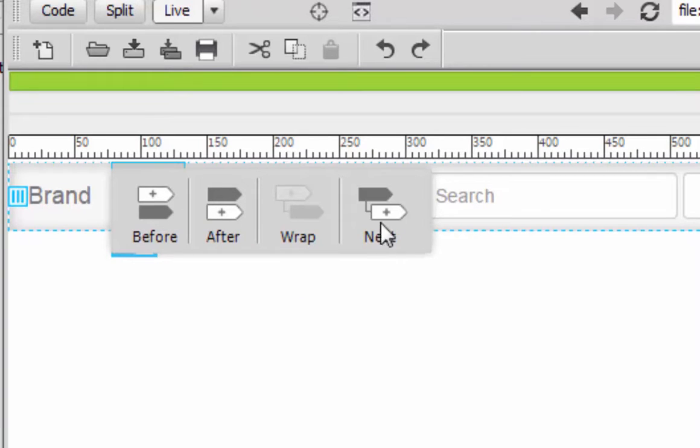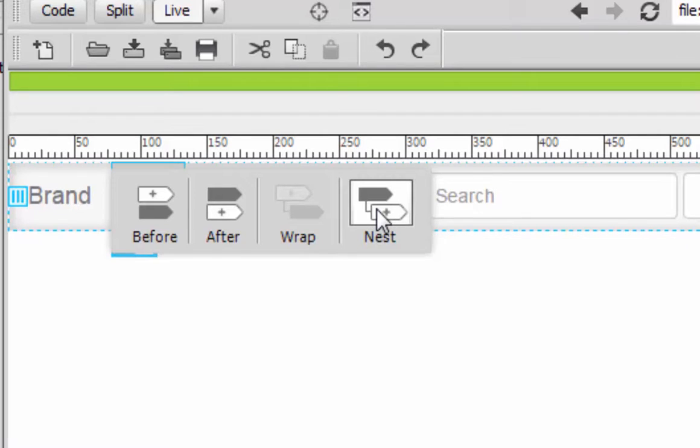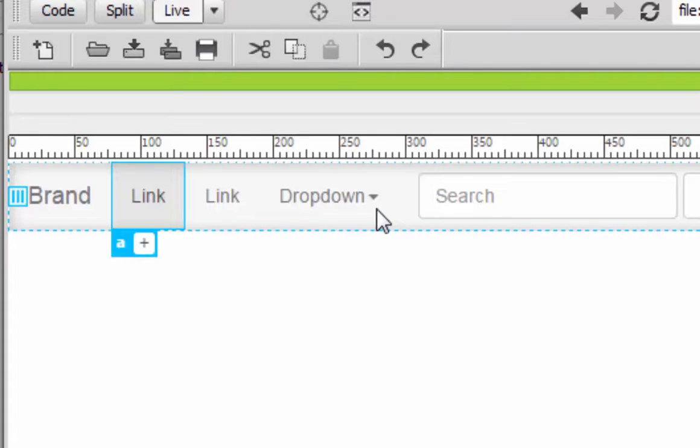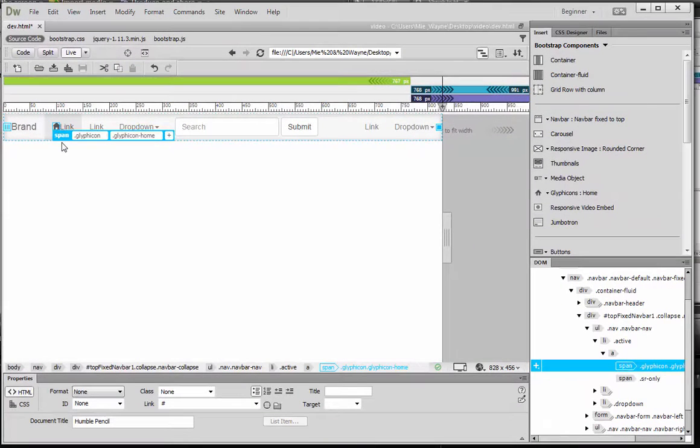Now let's go through the step where you can actually see. We're going to click on the nest button. The nest means put it inside of whatever I have selected. So I'm going to click on the nest button, and now you can see we've got this little house, and right next to it is the word link, which I really don't want.